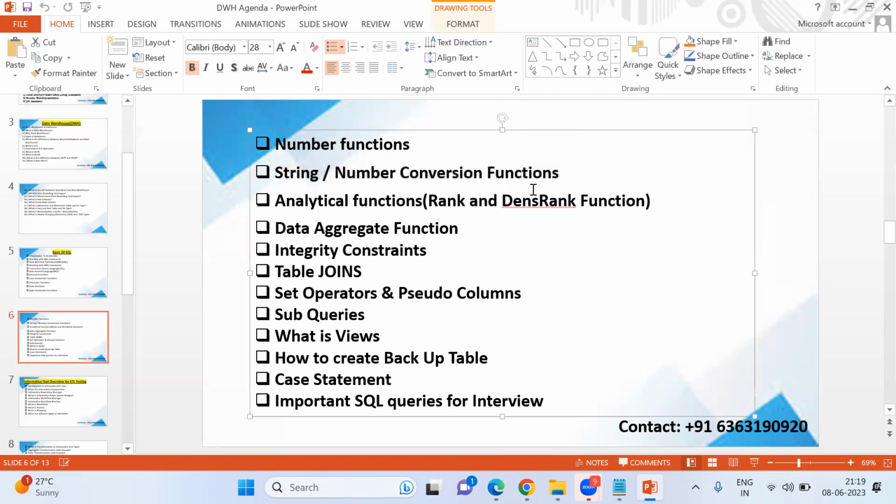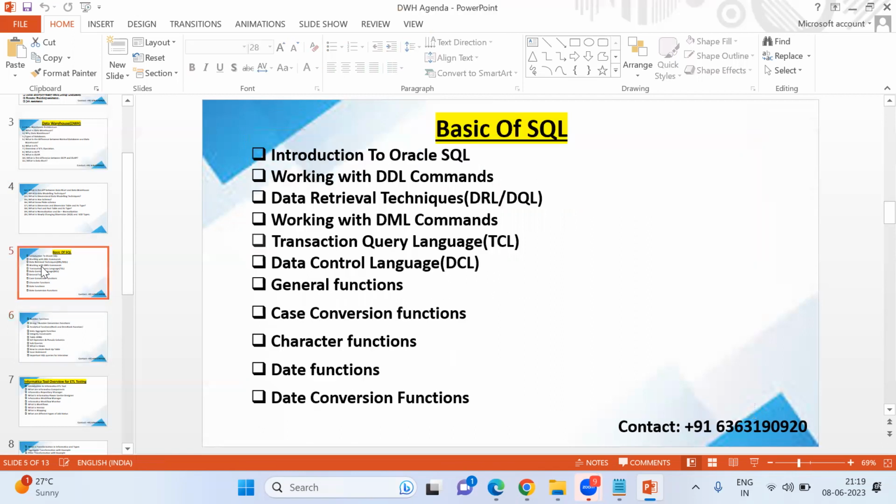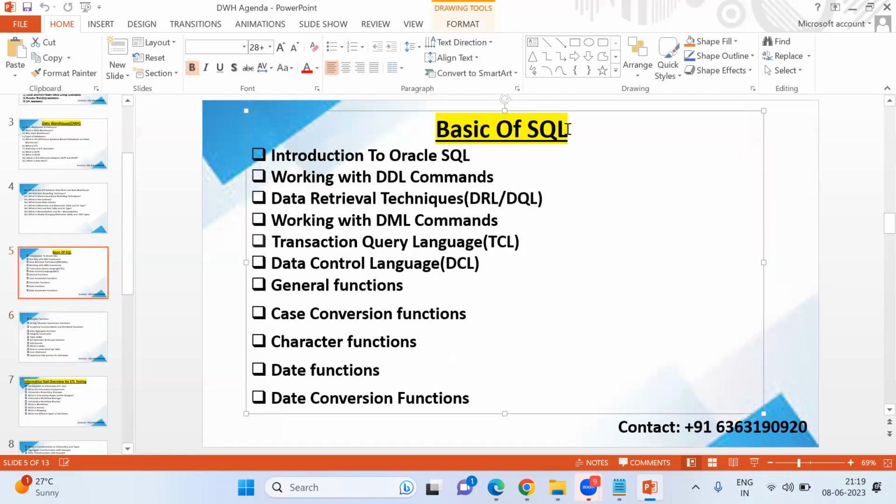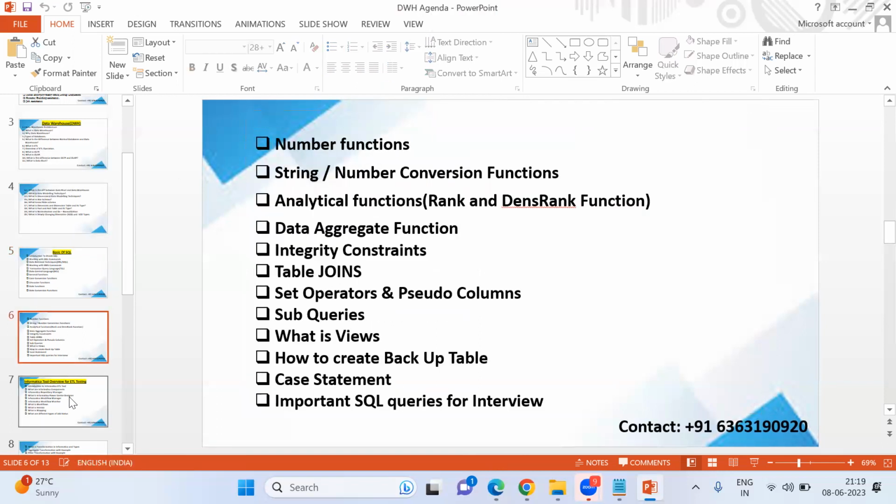Analytical functions, where rank and dense rank will be there. Then data aggregation functions, integrity constraints, table joins, set operators, pseudo columns, subqueries, what are views, how to create backup tables, case statement, important SQL queries for interviews. All these things we are going to discuss as part of SQL. So we are going to learn Oracle SQL here, which is a very famous tool and very common for interviews. All the databases are the same with only 1 or 2% of difference.